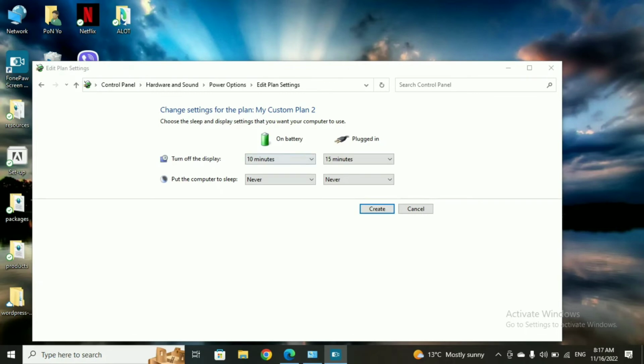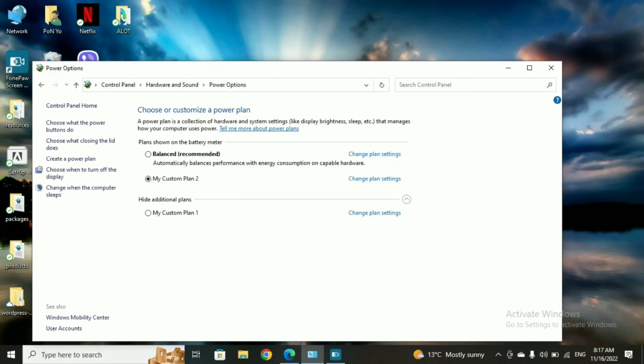Here you can also customize your power plan, like turn off the display for a certain time or maybe put your computer to sleep. If you want to create this plan, then choose your options and then press create. Now you can see that brightness has been shut down a little. And this is how you enable or disable your high performance mode and make a custom change.